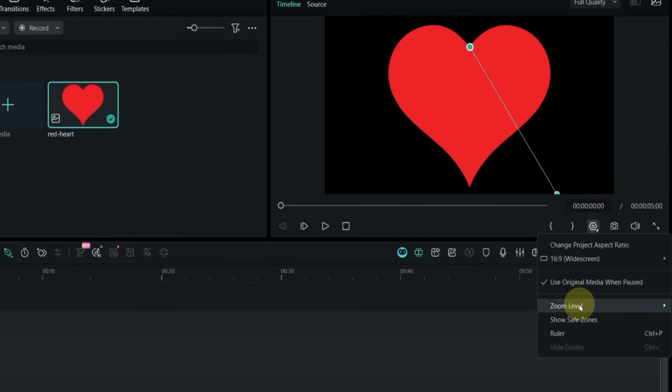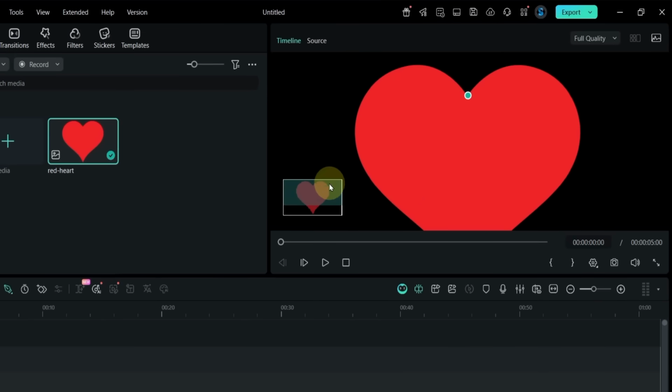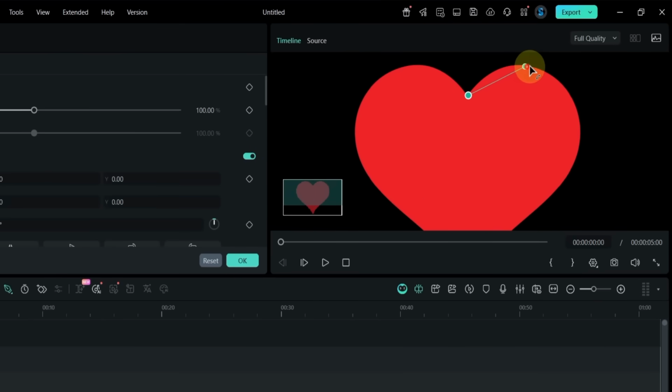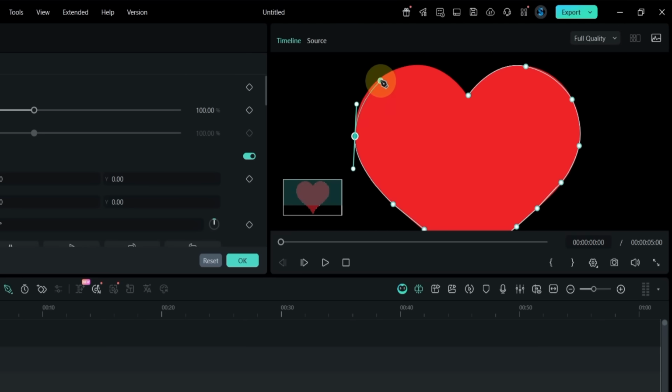To work more precisely, I'll go to the display settings and increase the zoom level. This makes it easier to adjust the curves. Using the pen tool, I'll add points around the heart shape by clicking and dragging the curve handles. I can create smooth rounded lines. You can rotate and bend these curve nodes to form any shape you want.